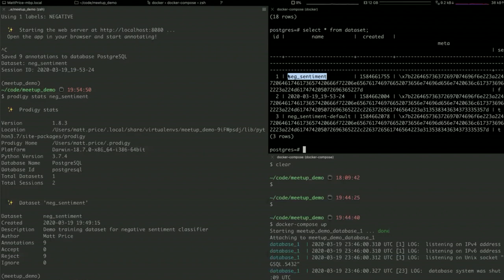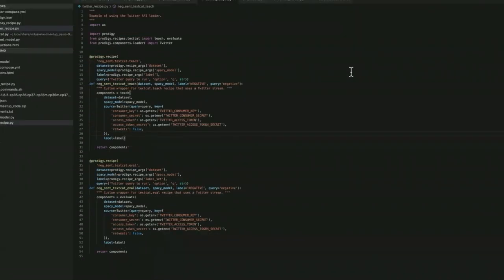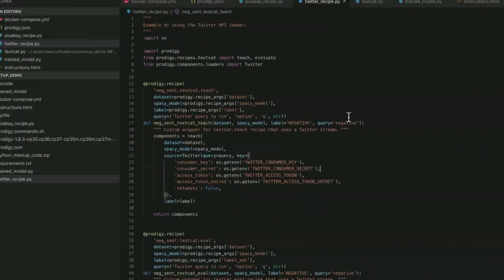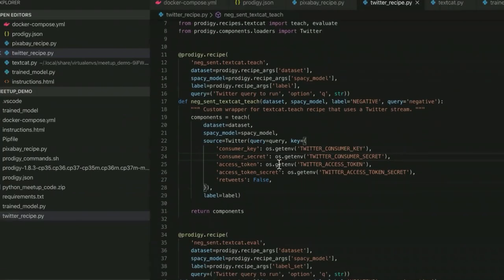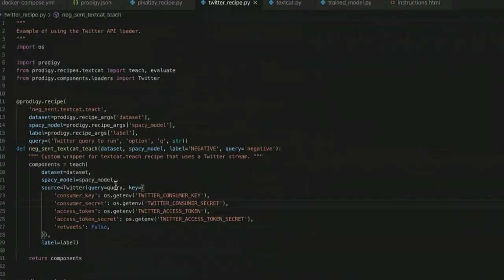So now let's start getting to something that's a little bit more, at least in my opinion, interesting. So I wrote some code here. Make this a little bigger. So this is what an actual recipe can look like if you're working with Prodigy.